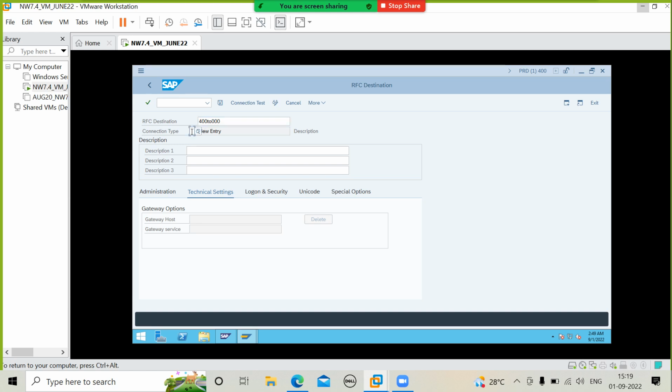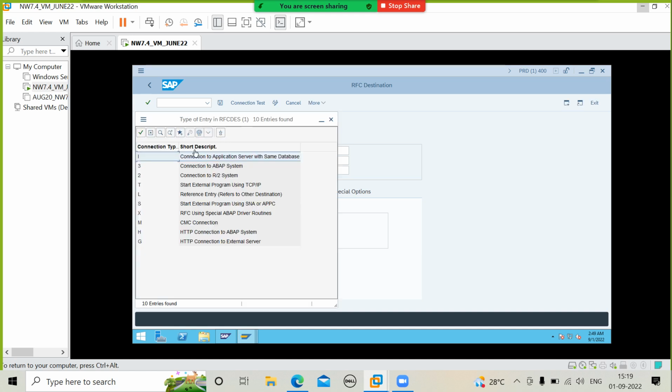Connection type. What is your system? To communicate within SAP to SAP, SAP to non-SAP, we use gateway, right? That connection type will be there. If it is an ABAP system, then use 3. If it is an R2 system, use 2. If it is an HTTP system, use H.